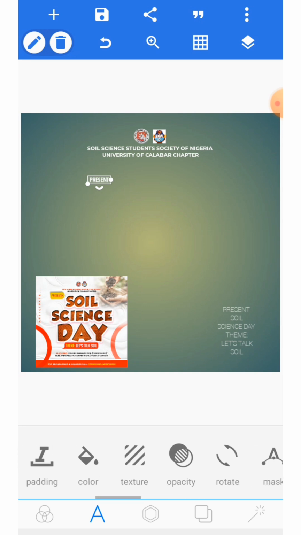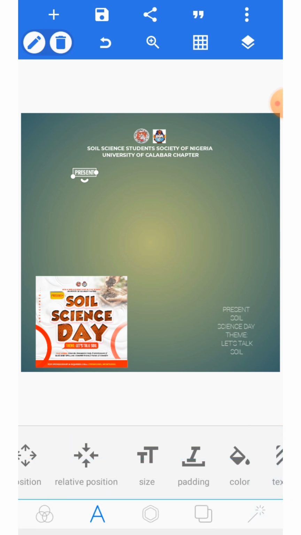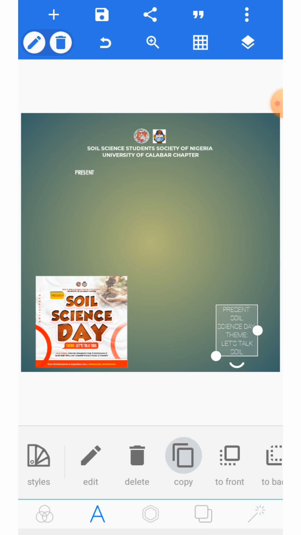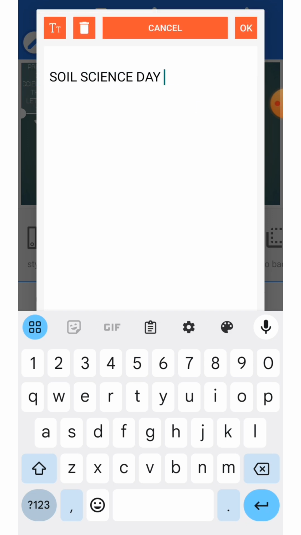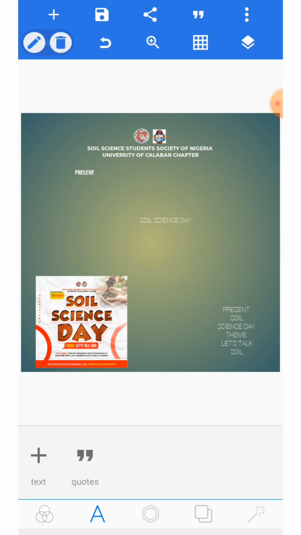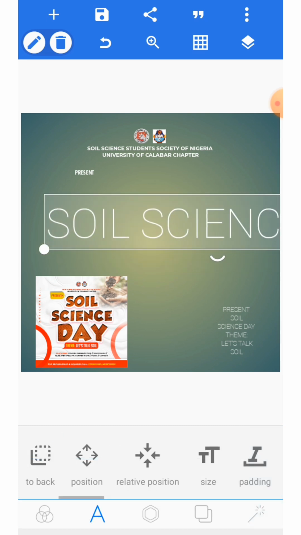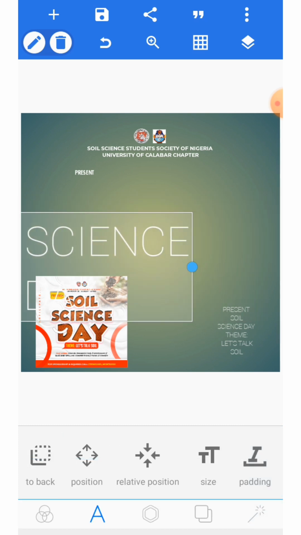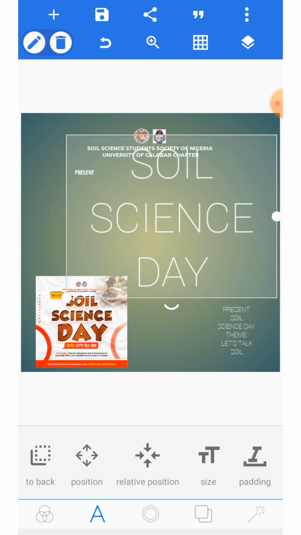Then I'll just drop the present one side here, because I have to arrange the soil science day first. So I come here and I'll still duplicate this to pick soil science day. Please, the design took my time very well. So just increase this. Just increase it. Sorry. You can see what I'm doing. So this is the way it was.